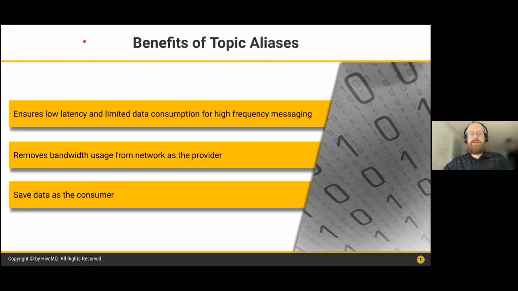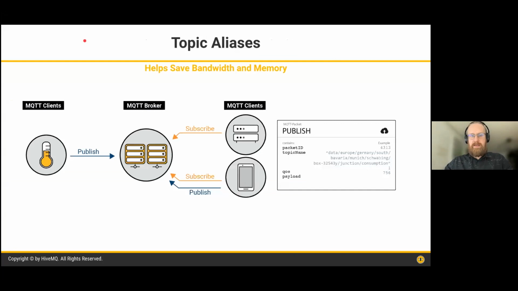This can help, of course, to lower the latency and also limit the overall data consumption in high frequency messaging scenarios. This will unburden the bandwidth usage for a network. So you see it from the source, the provider of the network, and also as a consumer, of course, this can help save data.